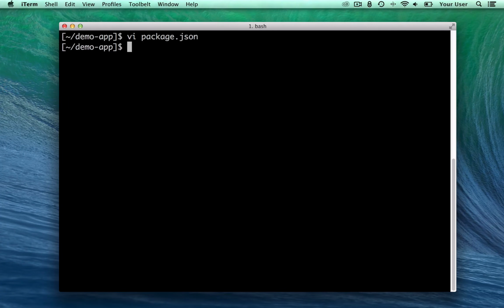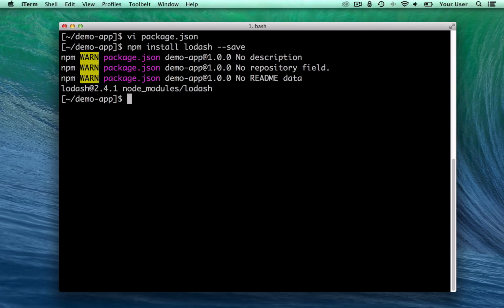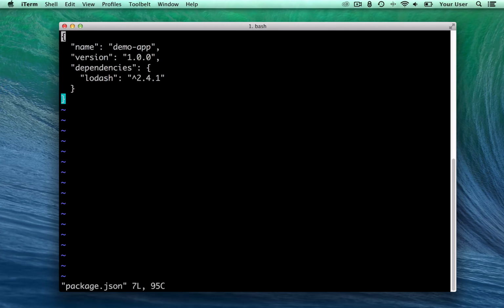Now that we have a package.json file for our application, we can tell npm when we want to add a dependency that we're installing to that list of dependencies. And we do this using the --save flag. So now if you look at your package.json file, you'll see that there's a dependencies key, and inside there's the Lodash package listed along with a version number.